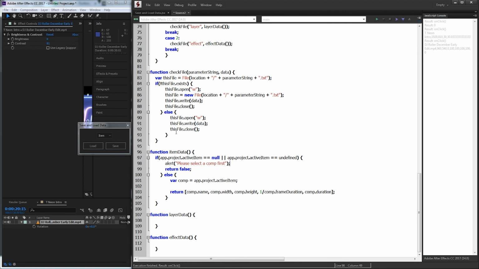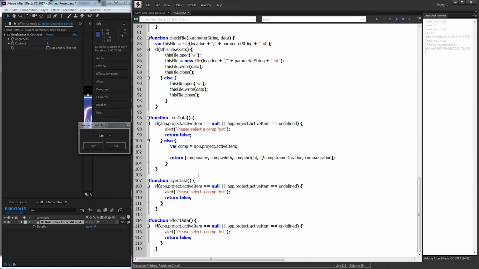Alright, so now what I want to do is go ahead and copy and paste this comp check and paste it in our 2 other functions here. Inside of our LayerData function, we're going to want to add one more if statement, and this is to check if a layer is selected.